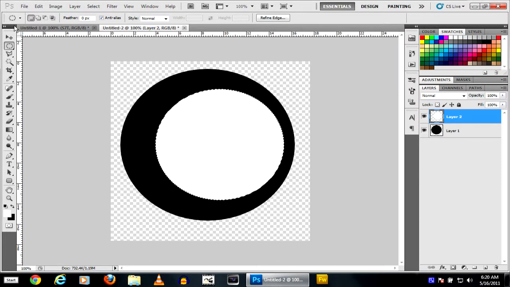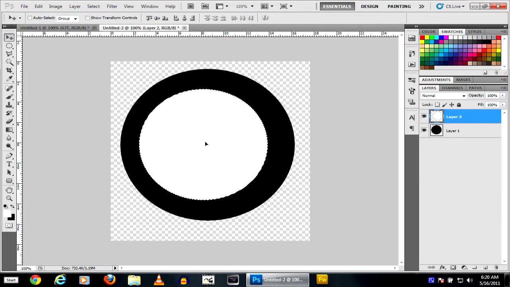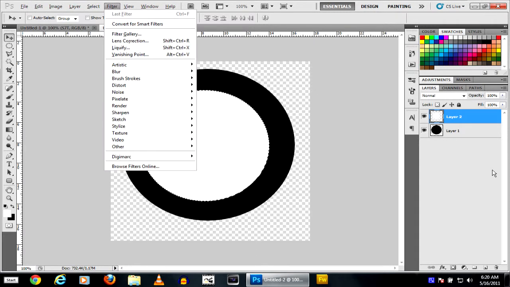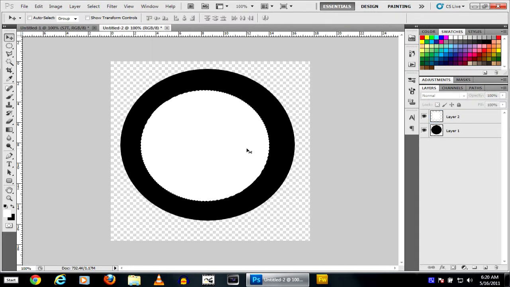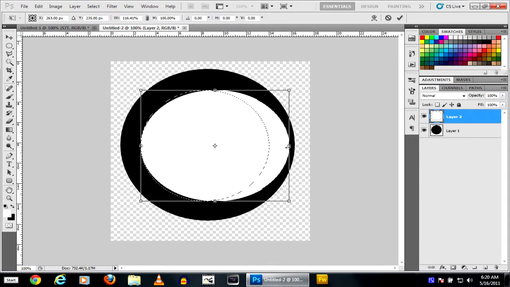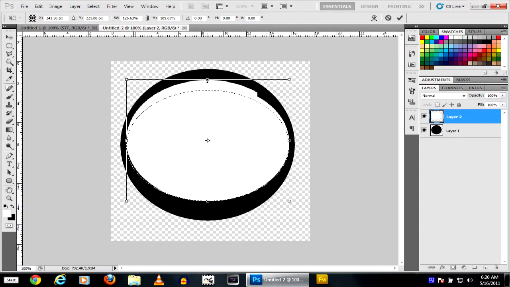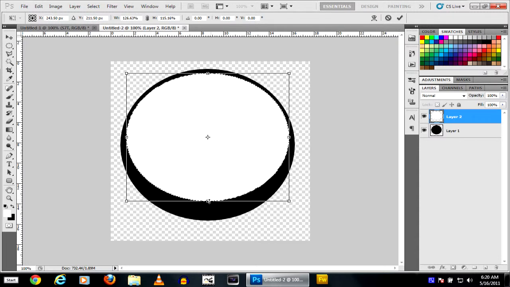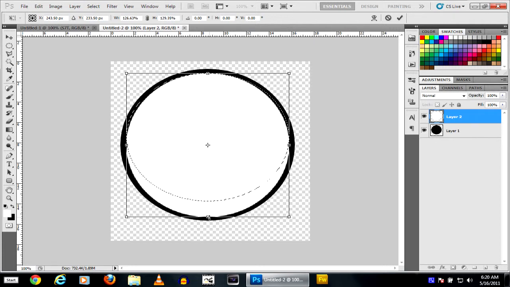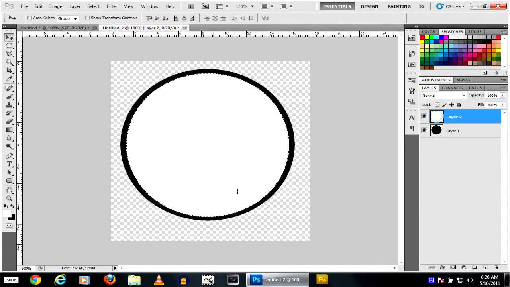For now we're just going to keep it as white. We can change it to whatever color we want. I just want the difference between the two colors, so I just made it white. So let me just center it down. Doesn't look stretched. Yes, it's perfect. Let me just hit enter and hit Ctrl plus D.